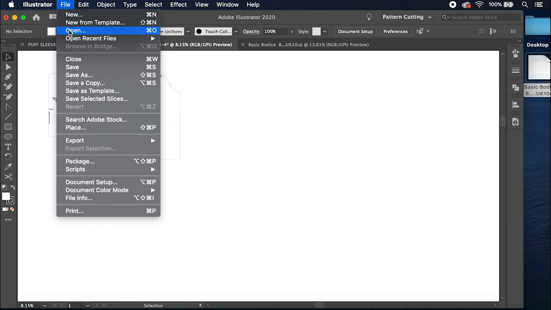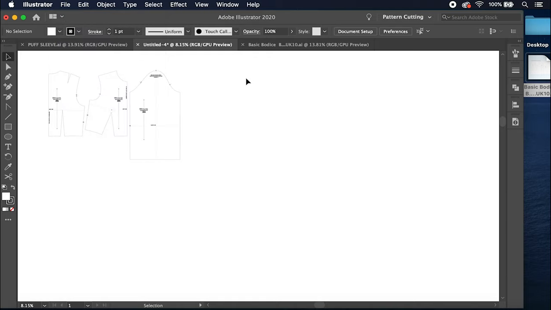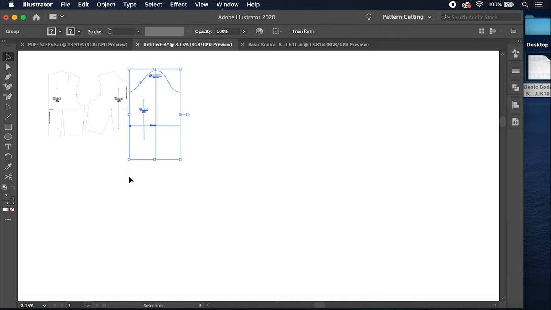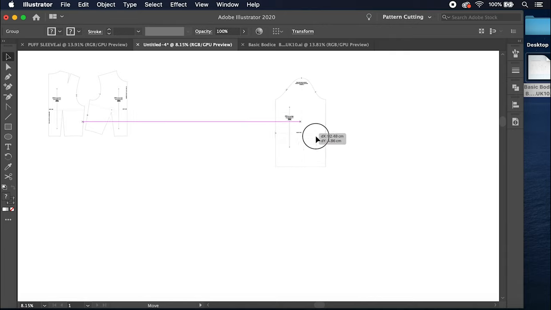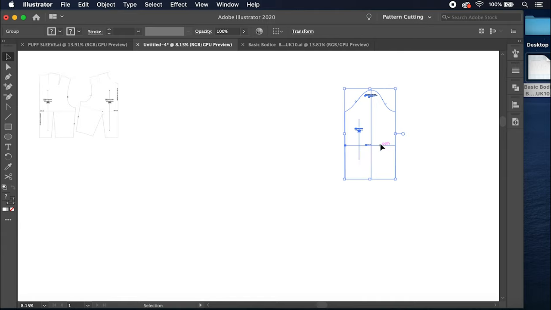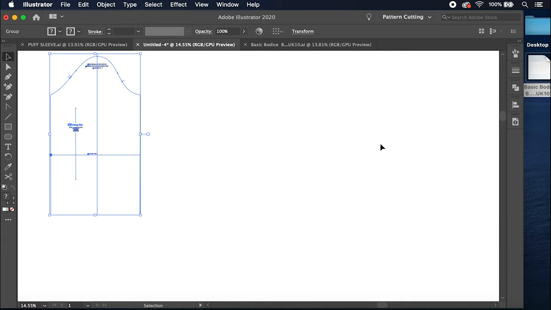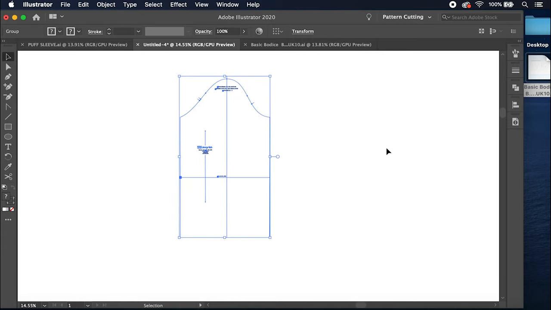If you download it and save it in your documents, just double click and Illustrator will open it for you. All right, now let's start. The first thing that we're gonna do is focus on the sleeve. So just use the selection tool to drag a box and move the sleeve to the side so we've got plenty of space to work, and we're just gonna zoom in.